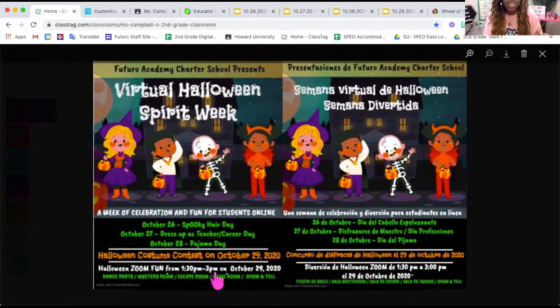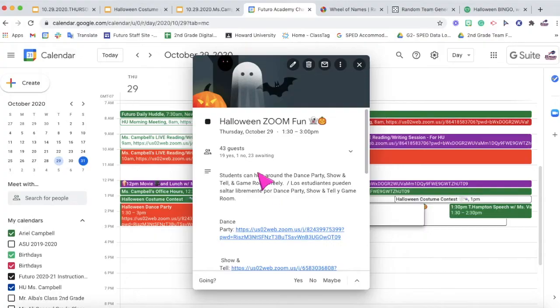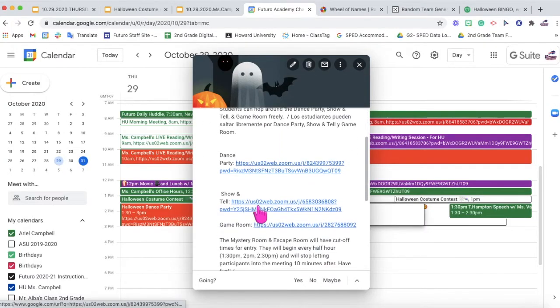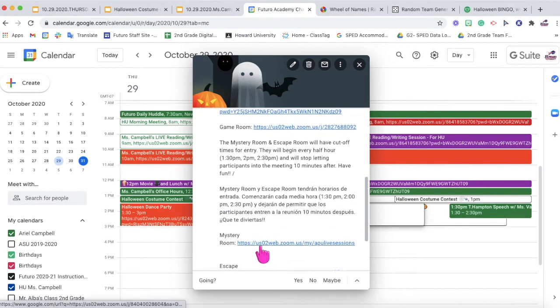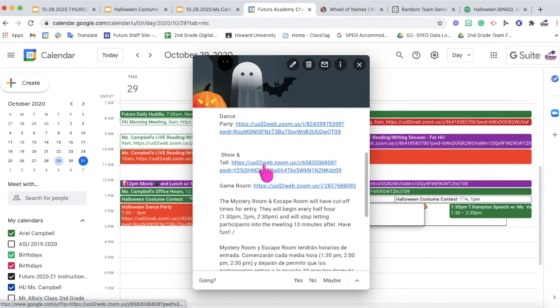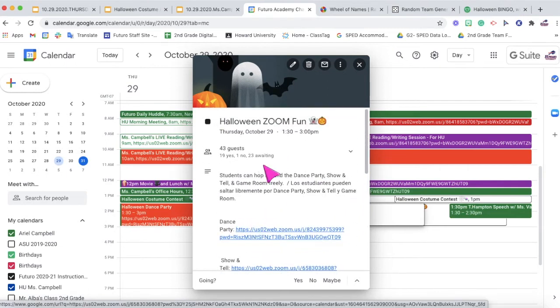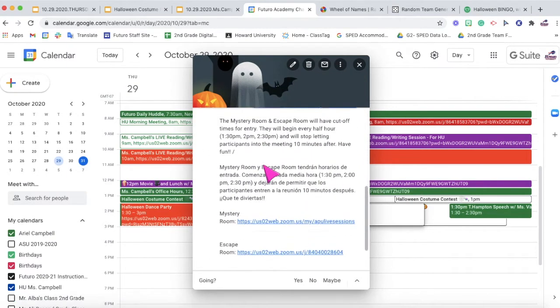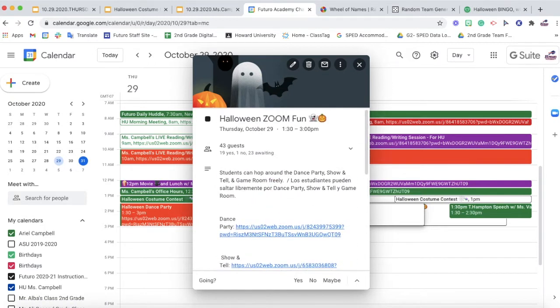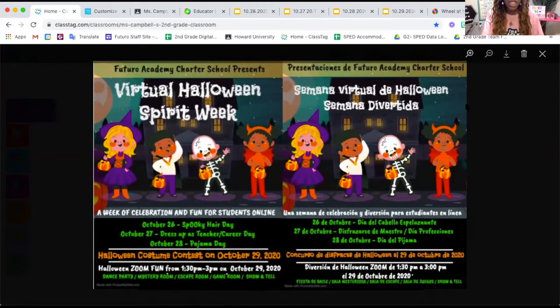And the way we're going to do this is we're going to have different Zoom meetings, so students are going to jump in and out. So they're going to jump into different Zoom meetings for dance party. That'll be a different Zoom meeting link. Mystery room, a different Zoom meeting link. Escape room, a different Zoom meeting link. Game room, a different Zoom meeting link. And show and tell their Halloween costumes, a different Zoom meeting link. So this is our first time trying it. We hope it's successful, and I'll let you know how it goes.